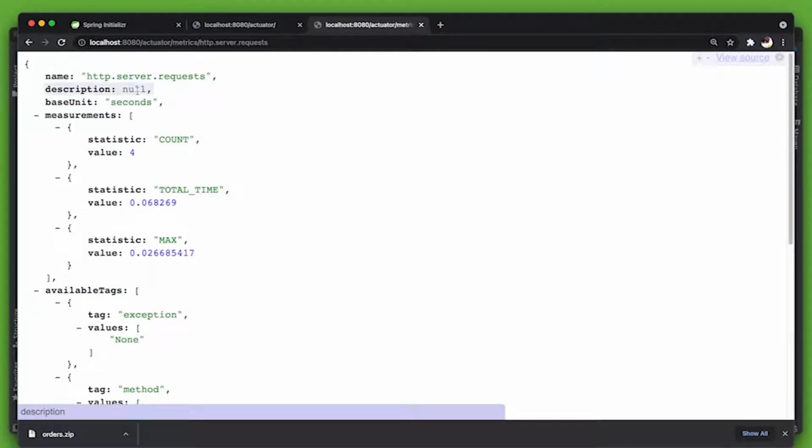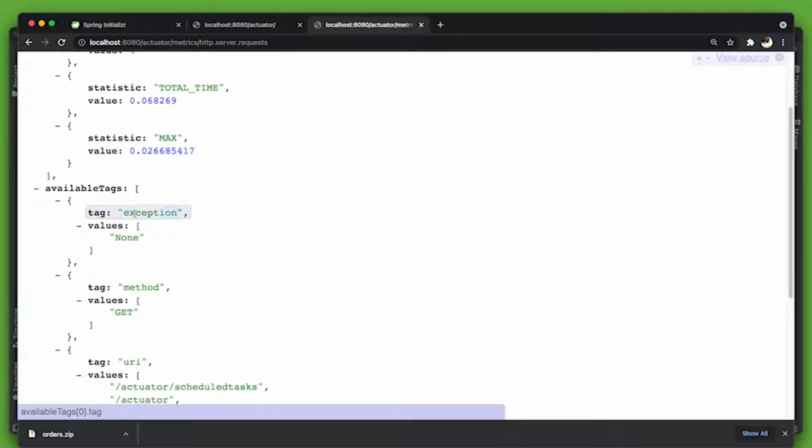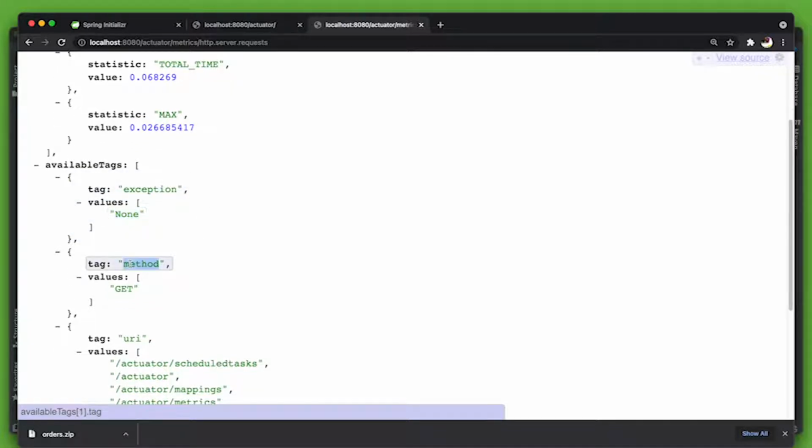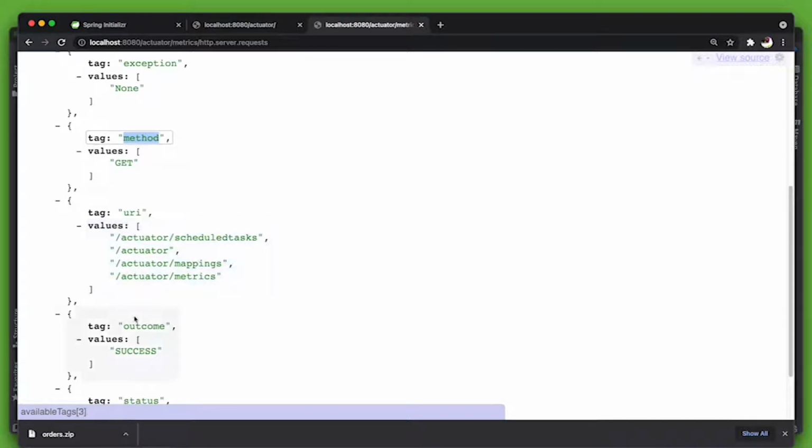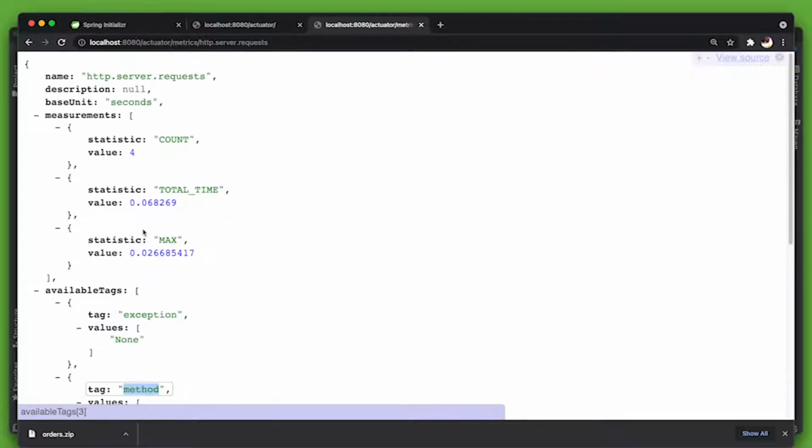I can say, give me that. HTTP server requests, there's been 4 requests so far to the service. The statistic of the total time taken is this long. The max time is this one. Was there any exceptions? No, so far, but it could be, right? What verbs were used? I can break it down by, show me all those that had a method equals post and not get, for example, and what URLs were hit and what was the outcome. These are all called tags in the actuator endpoint. But another way to think of it is a dimension of the data, right?